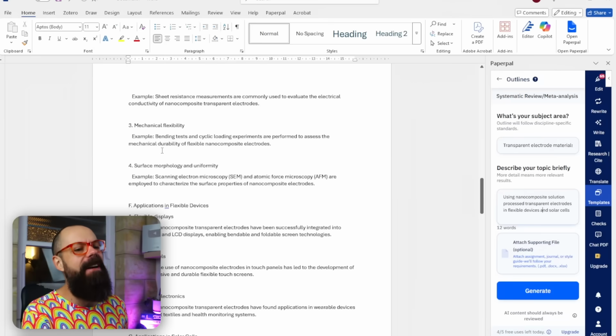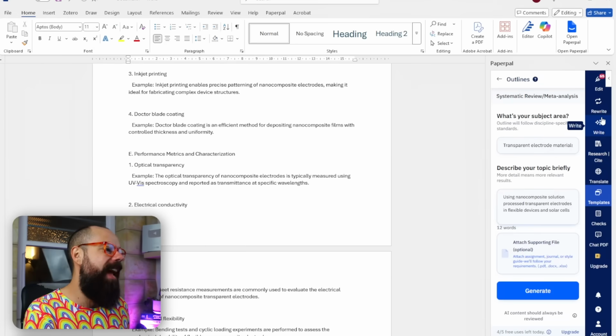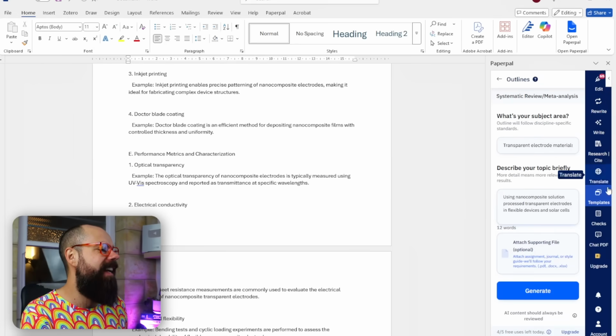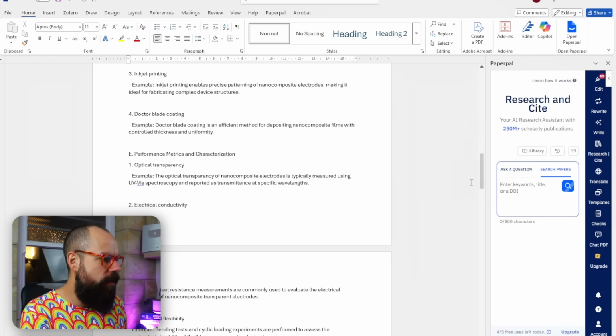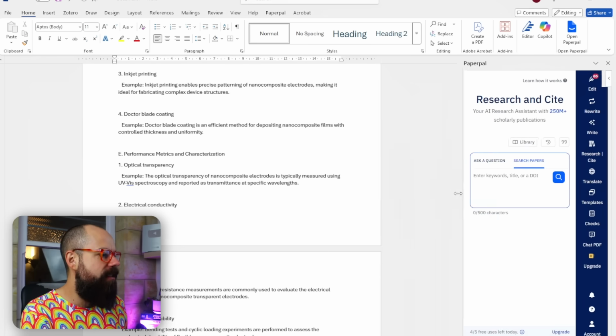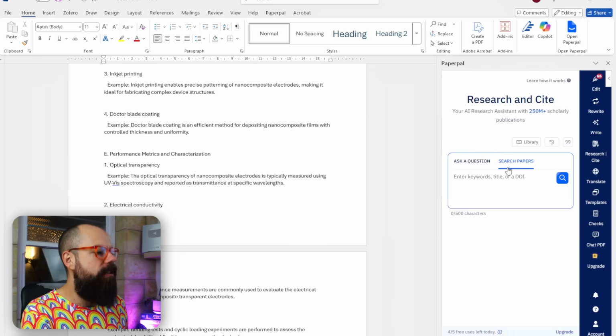Oh, free. Love it. So here we have a great tool that every researcher should be considering using. And then we've got the research and cite feature, so you can ask a question, you can search for papers. You can search papers, you can ask a question, and also you do checks.